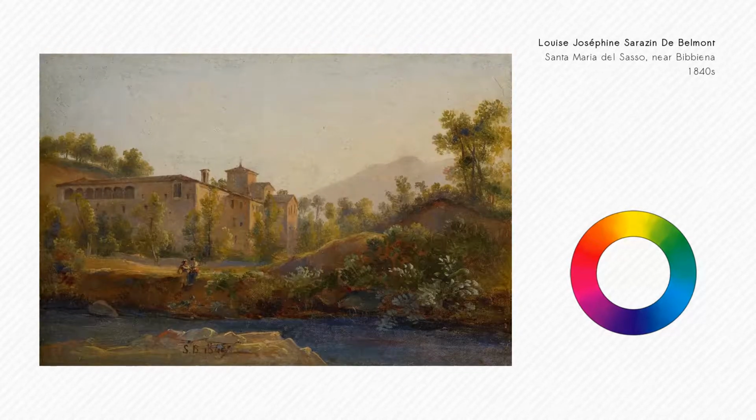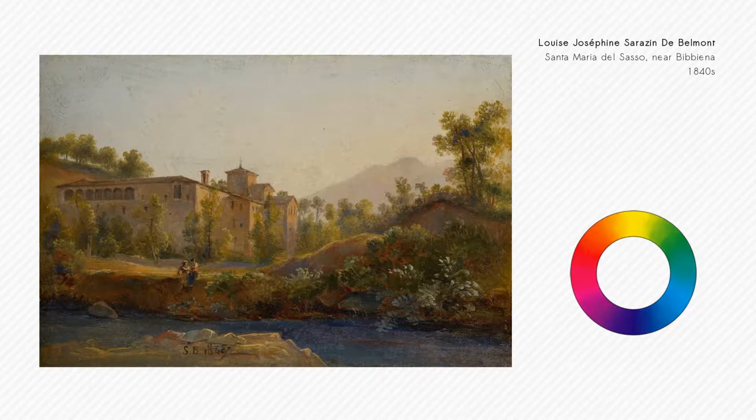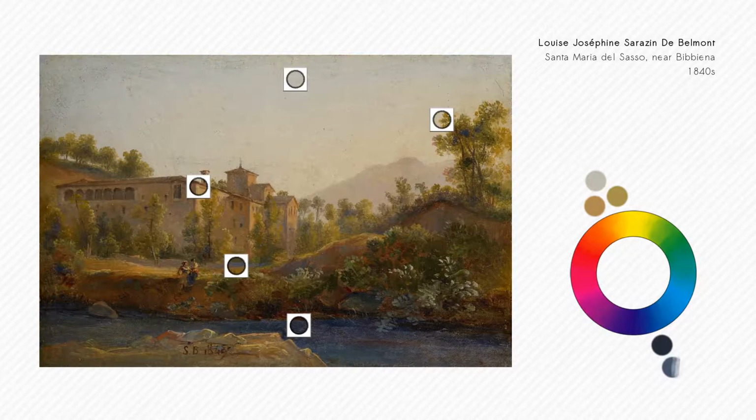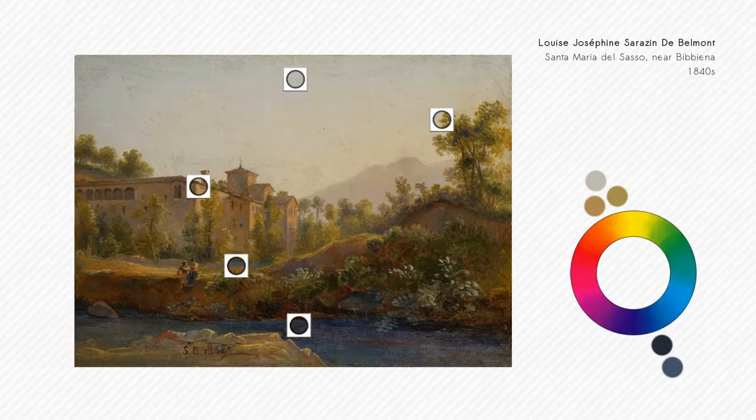So this first image is by Louise Josephine Sarrazin de Belmont and is called the Santa Maria del Sasso. The majority of this image is this lovely warm ochre colour and even the sky. You can see how she's barely painted that mountain to the rear, just glossed over it, really displaying the humid, hazy atmosphere. Even the greens in the trees are sitting way over on the yellow side. The bias is definitely towards the warm colours, but we do have blues in the water and on the lady's dress, as well as a few points in the shadows on the trees. So, from that we can see that this image is working with a complementary colour scheme.